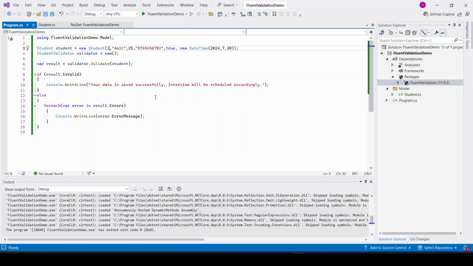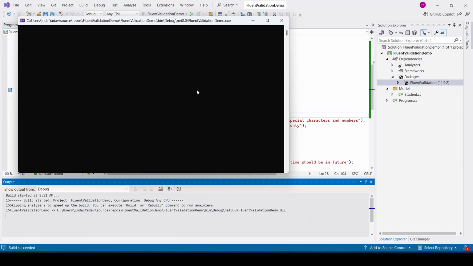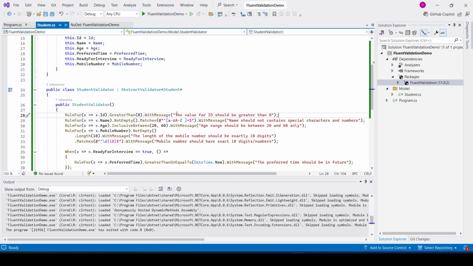Now let me intentionally make mistakes for every value one by one, so that we can see one at a time. So I will give some 0. Okay, definitely this is not a valid ID, and if you see the validation we have applied for ID is greater than 0. So this time we are expecting this error message should be displayed: the value for ID should be greater than 0. Let me run and check what we are getting. So if you see, we are getting the value for ID should be greater than 0. Okay, this is expected.